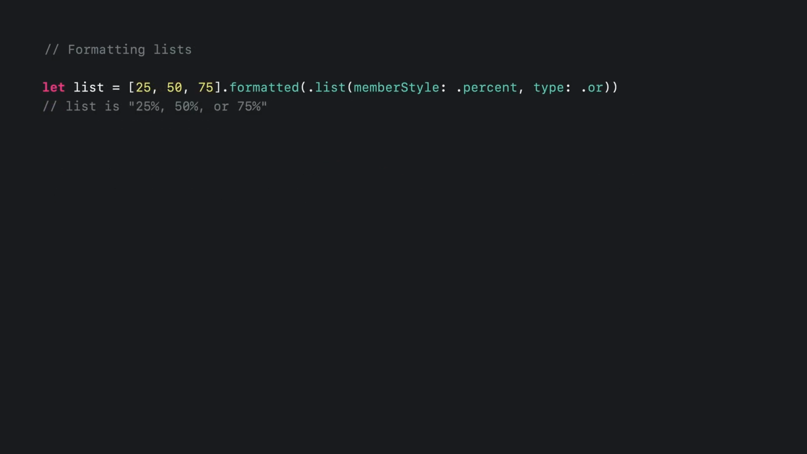Finally, let's put a few formats together. List formatting is now just formatting an array. This member style argument specifies the format style of each element in the array. These are numbers, so I'd like to use a percentage. The output is correct for every user's locale.